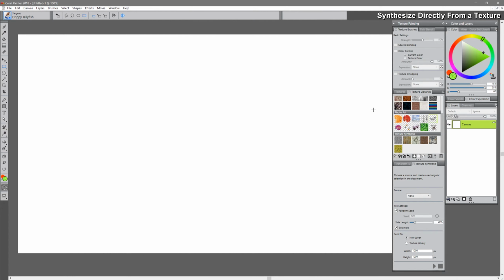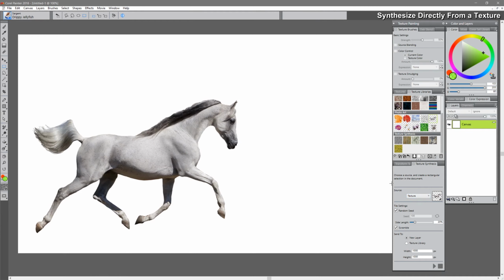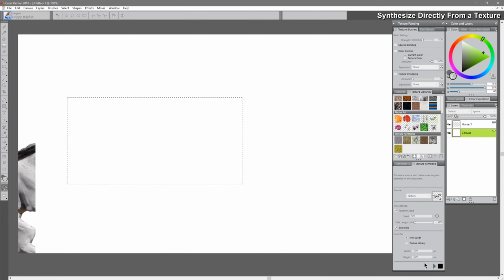If you've ever seen the movie The Fly, then you're going to have a good idea of what's going to happen here when we try to synthesize this horse. I'm going to select texture as my source. I'll make a selection here of the horse. Don't try this at home. And we'll go ahead and click Play to process it.